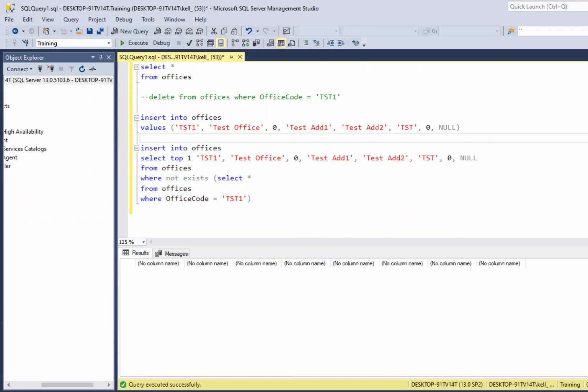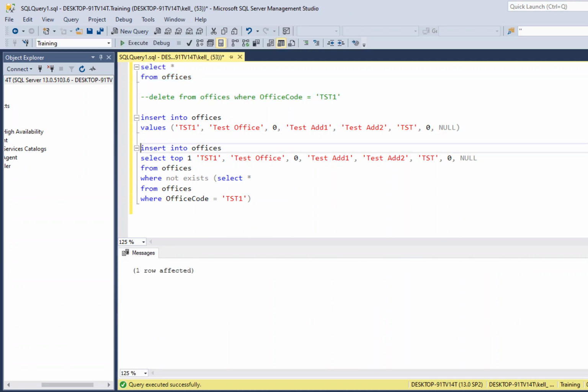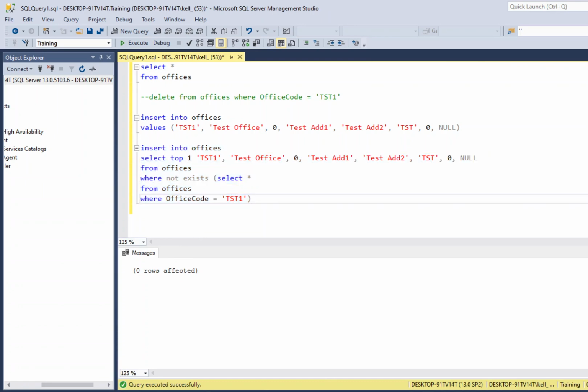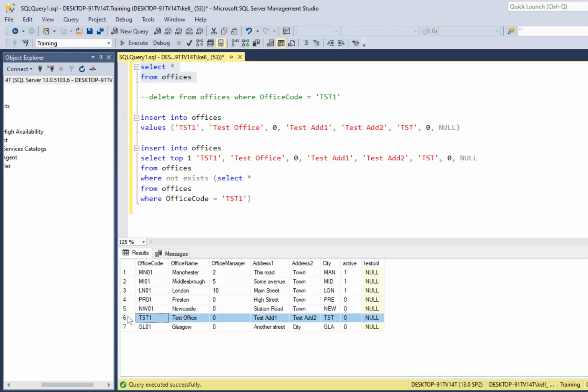Okay. So if I just delete that value again. So now if I execute this whole piece here, it says one row affected. If I try it again, zero rows. As long as that value now exists, this where clause, this not exists clause here, will stop it inserting a duplicate value for the office code. And if I just show you, there it is. One value and one value only.